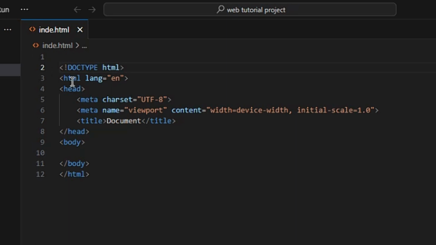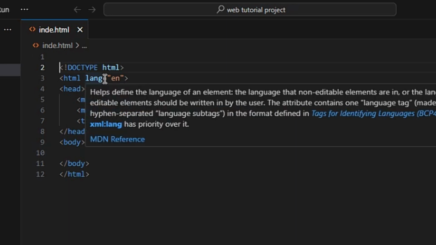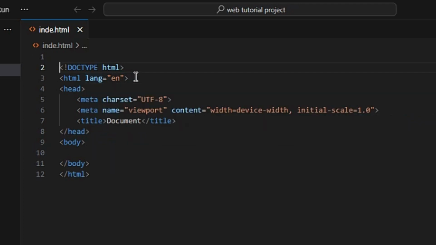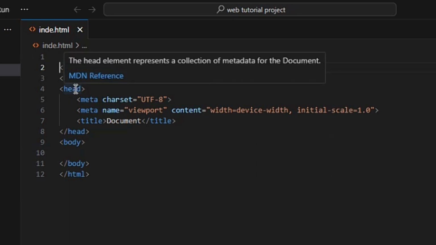So proceed to the second one. You can see HTML, then inside here, lang. This thing you are seeing is language. So if you're a Chinese person, or you have another language you know how to code in, you can change it to that language. Here I'm telling the document that this is English, which is EN, the abbreviation.